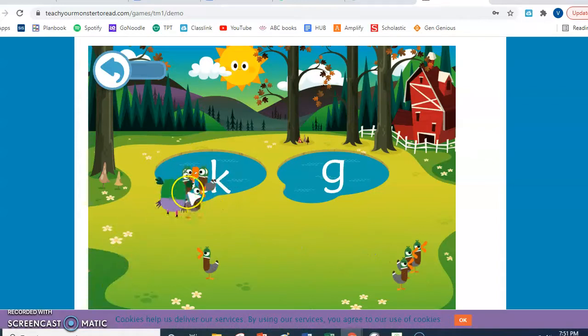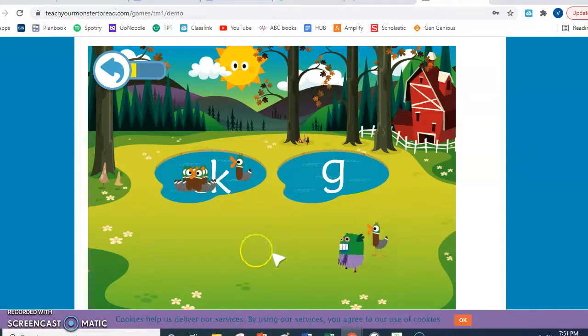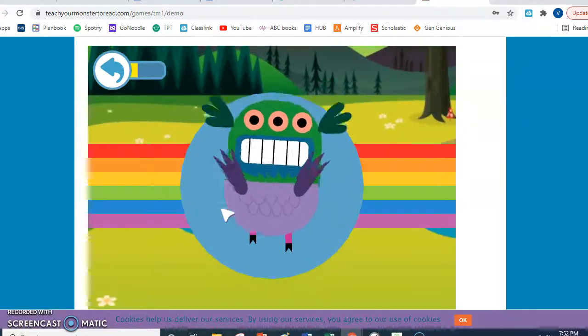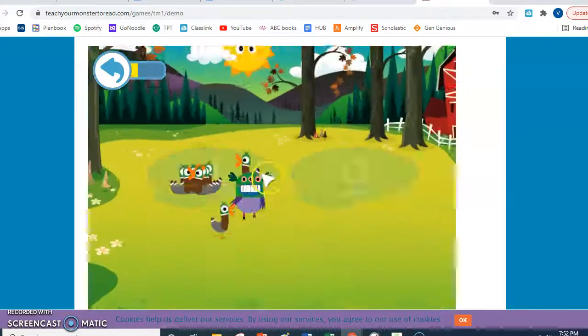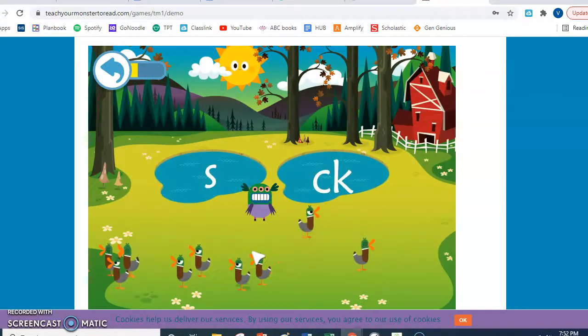Alright, so... easy enough. Yay! Ducky. And... Oh. Got a reluctant duck. Come on. Yay! He's a weird looking monster, but that's okay. We're all different. Alright, so that's pretty much what that game is.